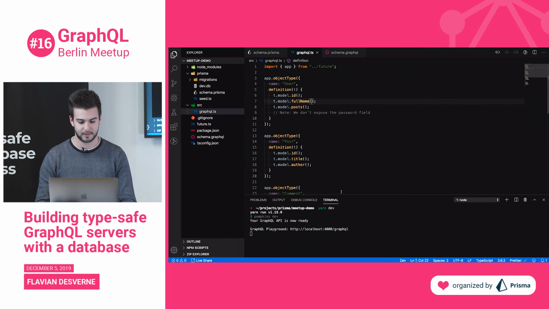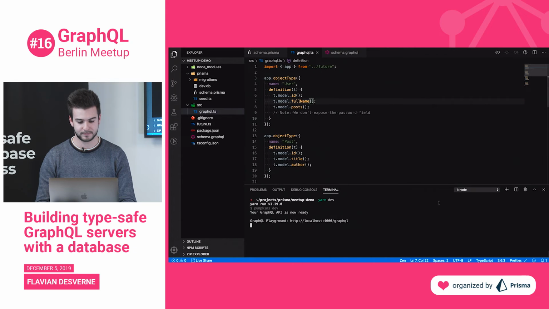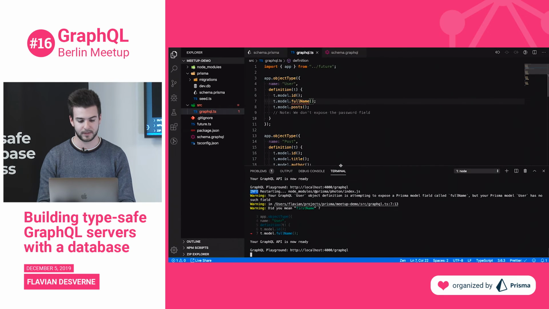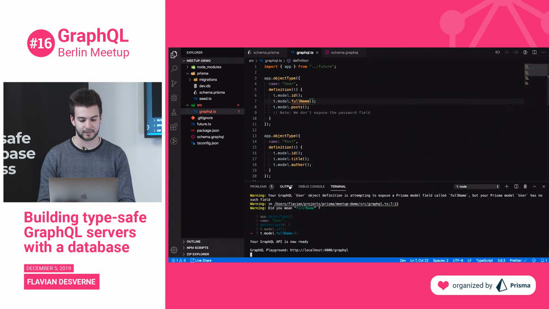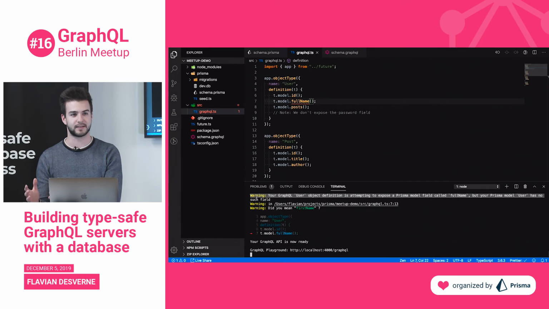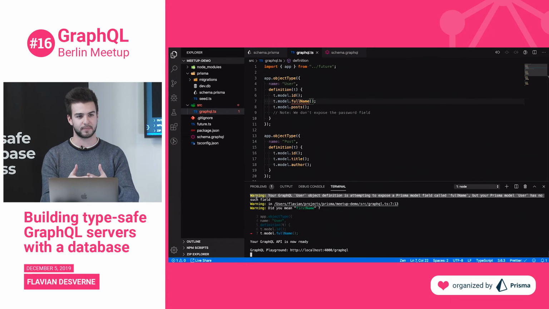Once it has regenerated everything, we'll get a meaningful error. What it tells us here is that we have a GraphQL user object type that is attempting to expose a field from the model in your database that is called full name. Unfortunately, our database schema does not have such a field. So now we see that we have an error that goes beyond just either GraphQL or the database. We have linked the two, and we can provide messages like that.